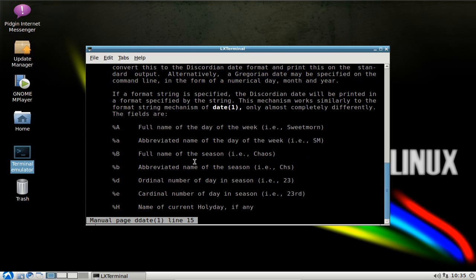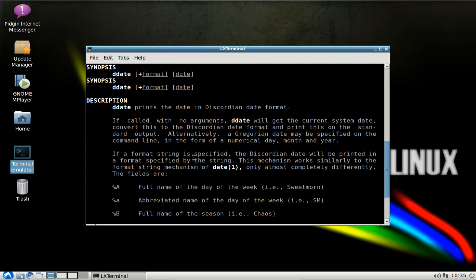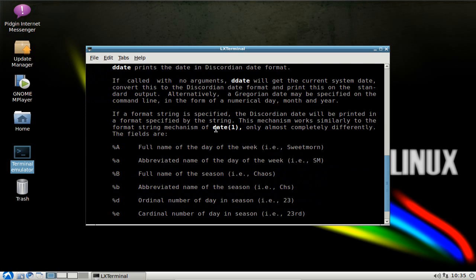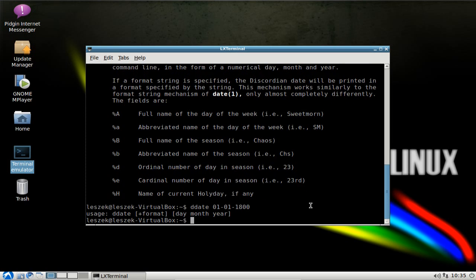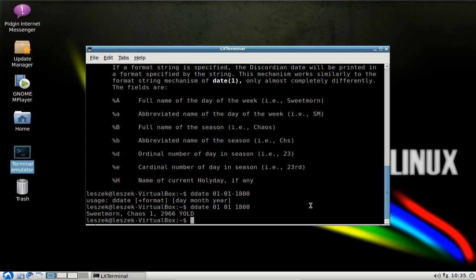If you want a funny message for your birthday, for example, you just type in ddate, then the date itself. So I hope I don't type something wrong here. Let me look at the man page. This is the syntax: day, month, year. Oh, let's type in 1800, and you get a nice little message here. So that's the ddate command. Very nice, very interesting stuff.